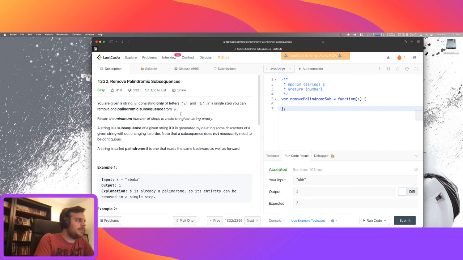Return the minimum number of steps to make the given string empty. So in this case, we are basically trying to eliminate all the letters in the string by what would appear to be finding palindromes in the minimum number of steps possible. So whenever I see a string and we're talking about some sort of string manipulation, the first thing that comes to mind personally is two-pointer. Because two-pointer is a very efficient way to divide and conquer.